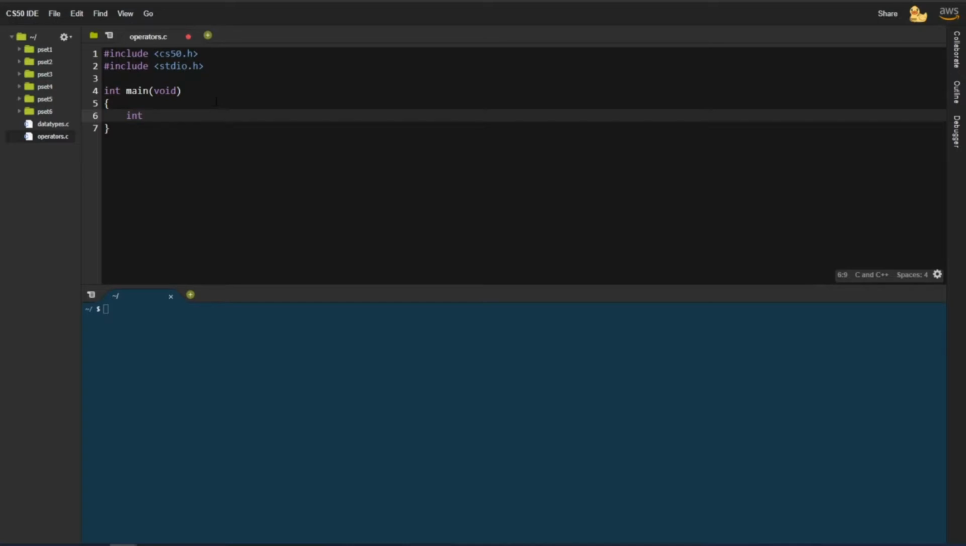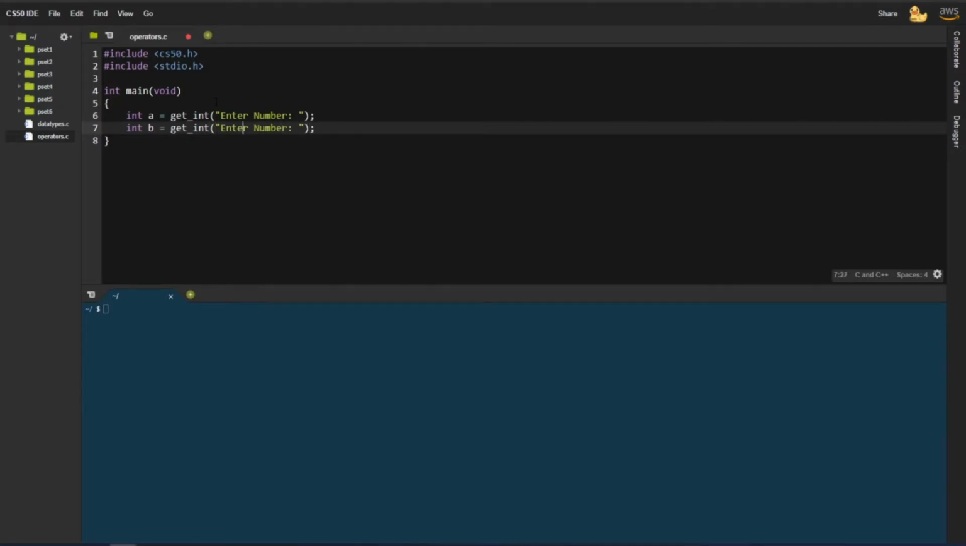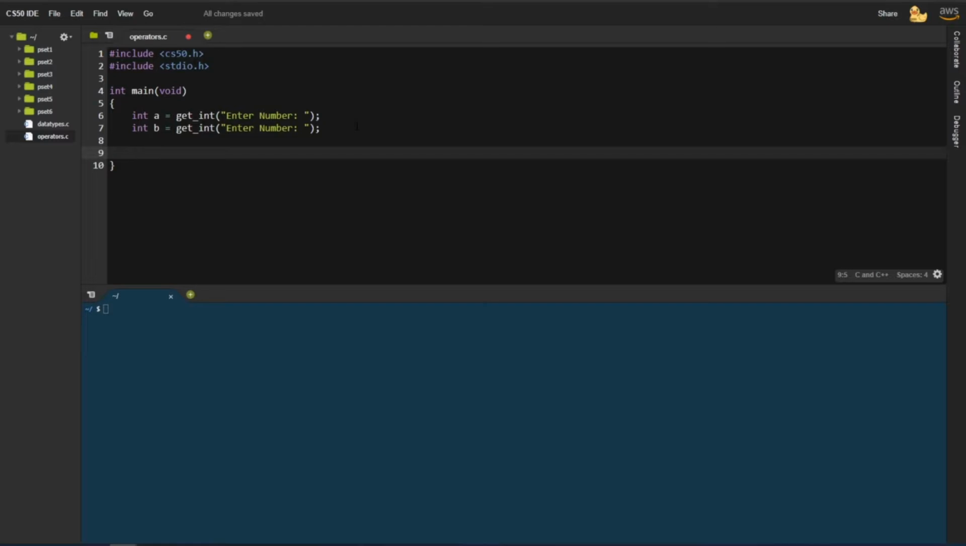So let's do it. So int, let's name them a and b to make it simple. And what we want to do now is get an int. Get int is using the CS50 library. So yes, get int, and we want to enter a number, just to make it simple. And we want to get another number from the user, so let's just copy this line of code. We don't need to type it again, get number. Okay, so now we have two numbers which you could use universally across the code.